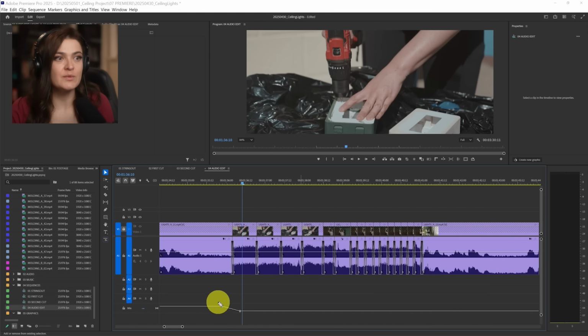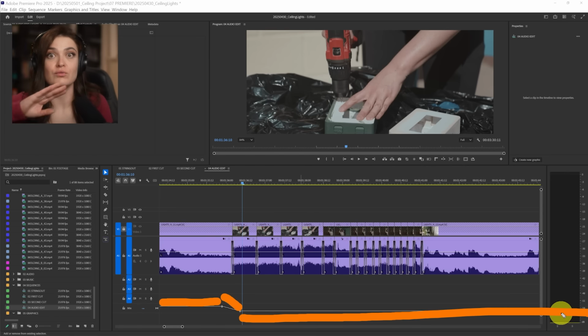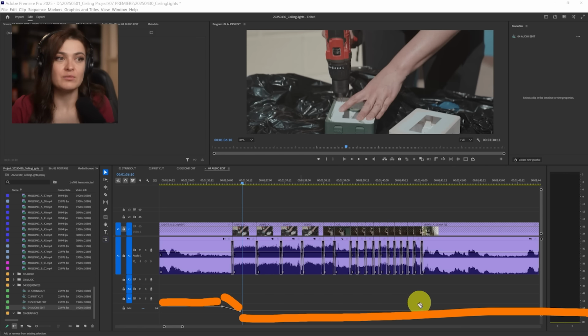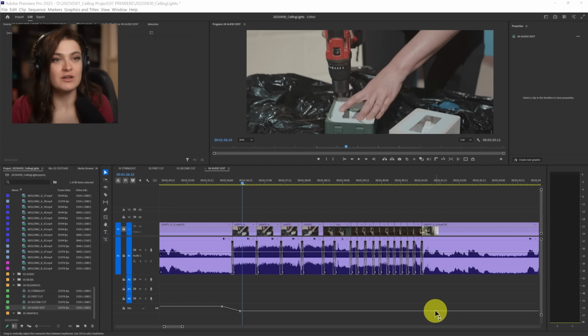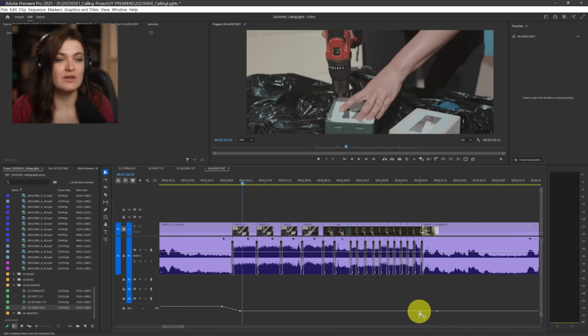But take a look, because we only put two keyframes, the volume's regular, then the volume lowers, and then it's low for the rest of the video, right? And we don't want that. So we've got to put another keyframe here and another keyframe here for when we want the volume to go up again, and then move that line back up to a regular level.